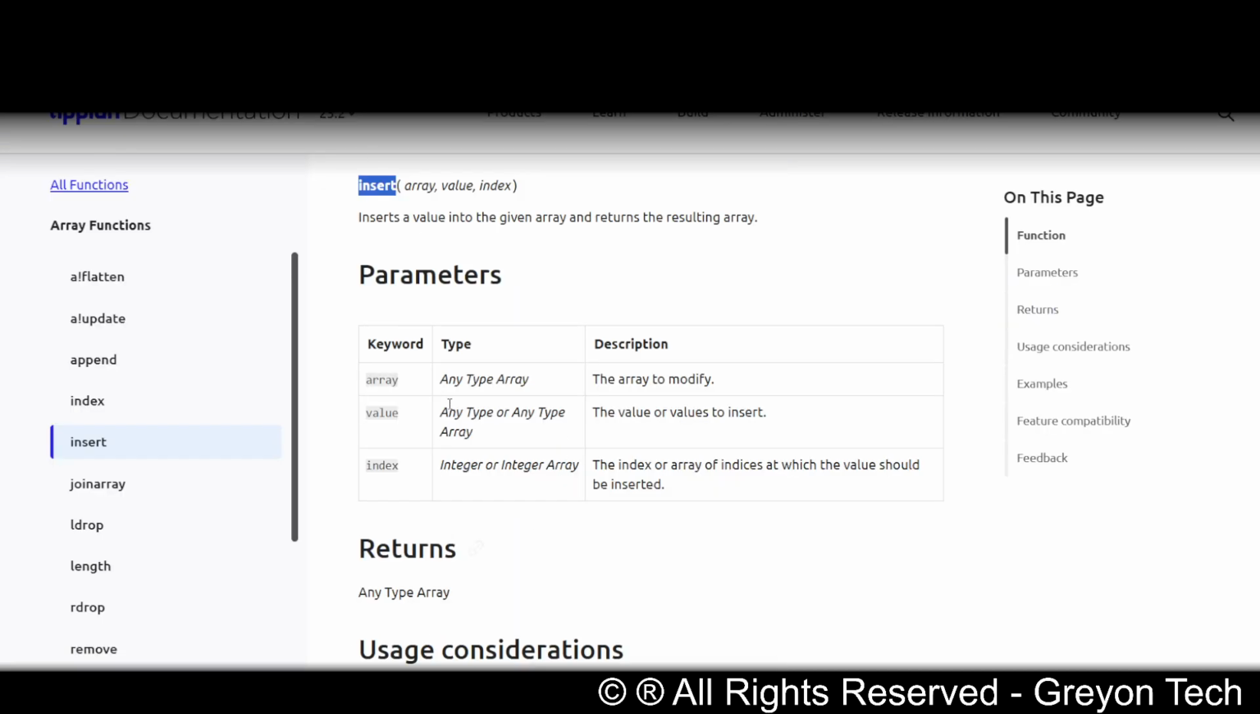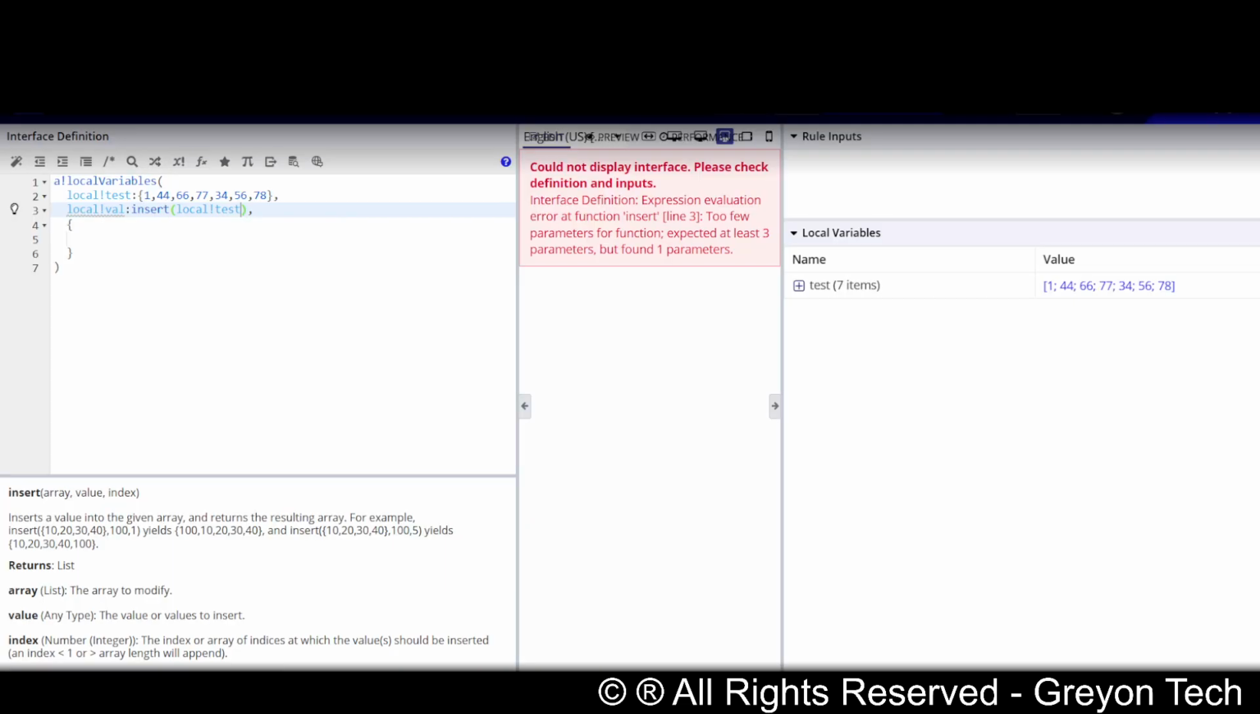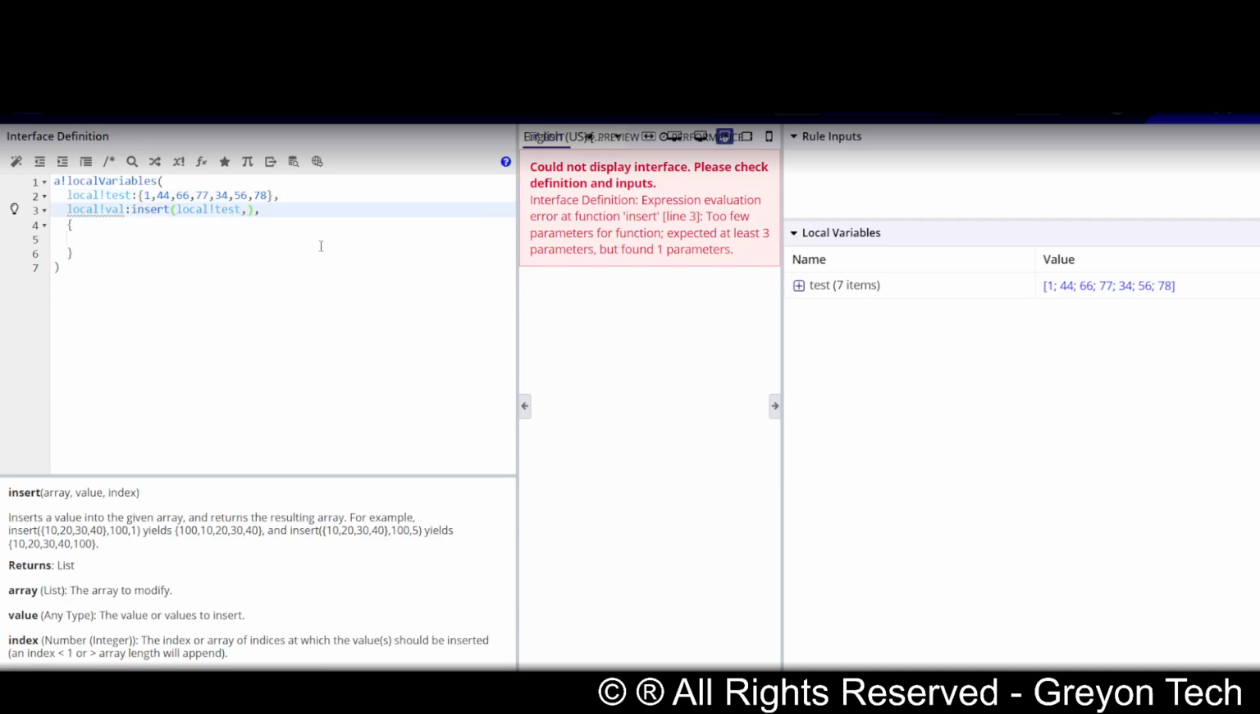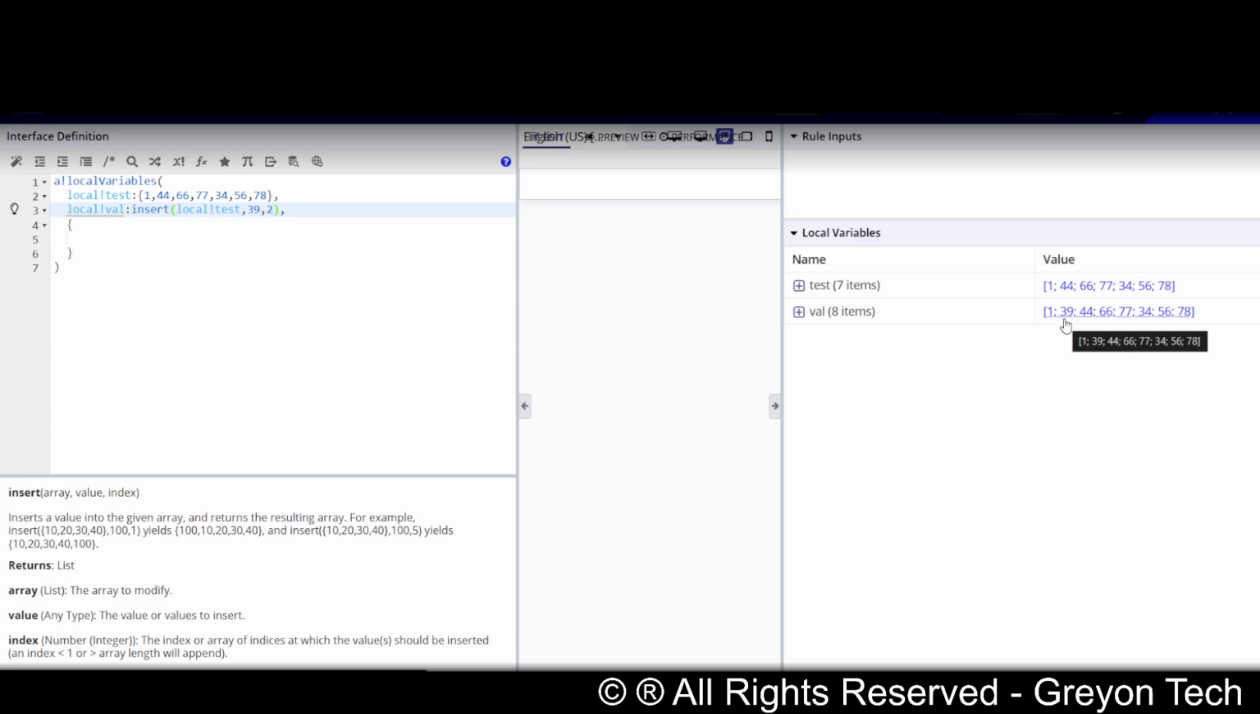The function has to be with formal arguments in the order: array, value, and index. So your array is the list of integers, and then the value would be the specific value that you want to insert, and then the index. So what will be the value? Let's start with the basic example. Let's suppose the 9 that you want to insert, and at what index you want to insert? You want to insert it at index 2. So you can see on the second index you get the value inserted.